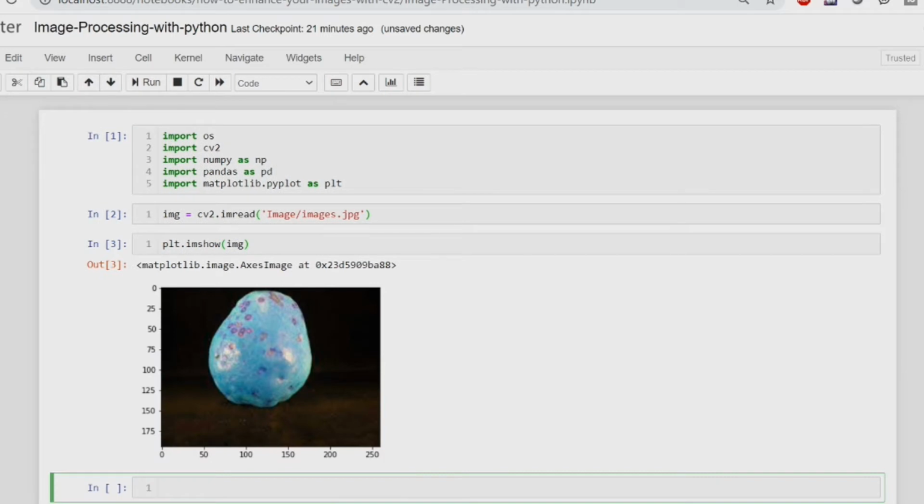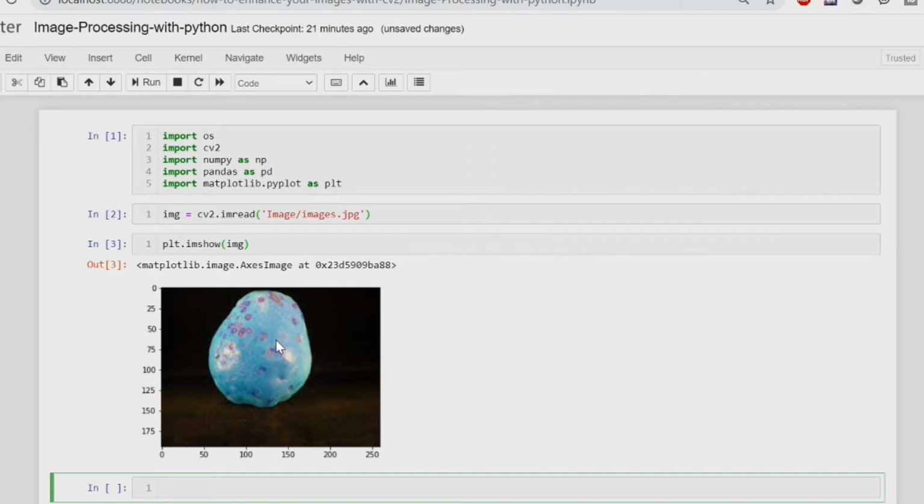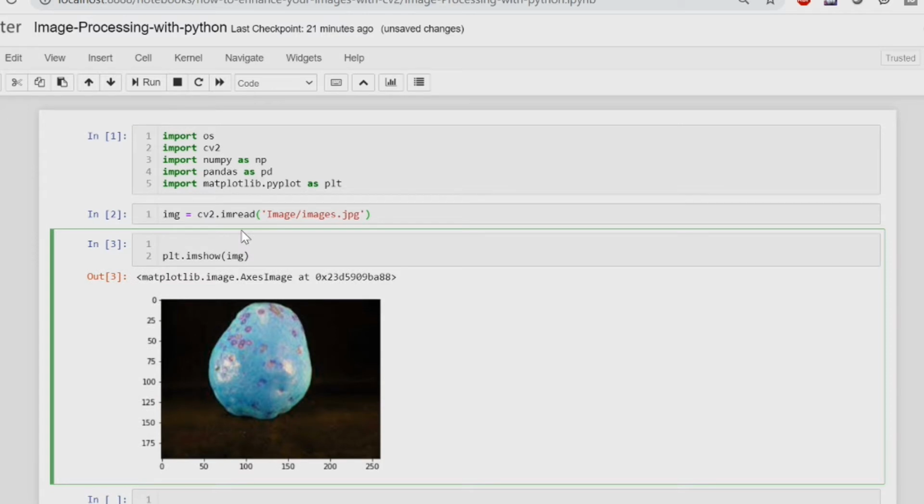Here you can see this is the image of guava. The image we have seen looks pretty different from the image we are seeing up over here, and that happened because CV2 reads the image in BGR format, meaning blue, green and red, but Matplotlib utilizes RGB format to show the image. So we have to convert the channels from BGR to RGB.